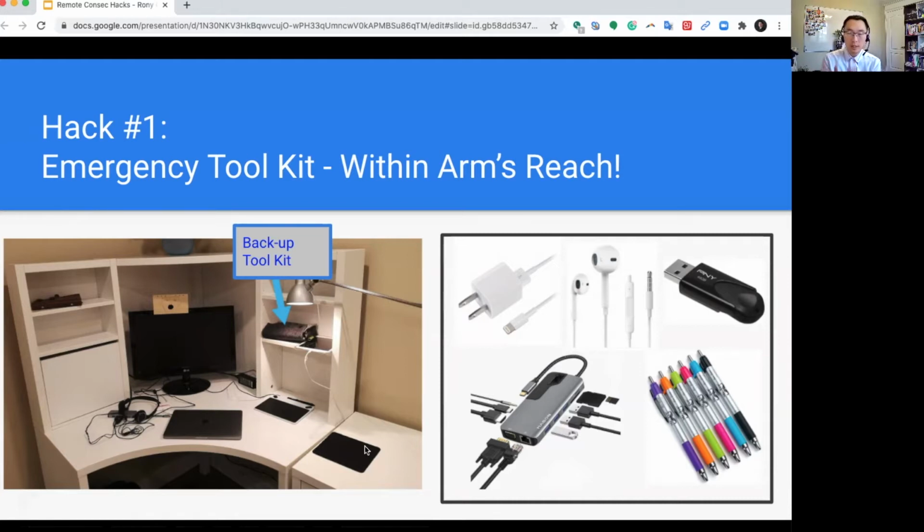So again, it's important to make sure that it's within an arm's reach. Why? Because unlike RSI, where you can take turns every 20 minutes, so you do get some legitimate break, with consecutive interpretation online, the meetings are pretty long. And unfortunately, sometimes you are doing the job by yourself.